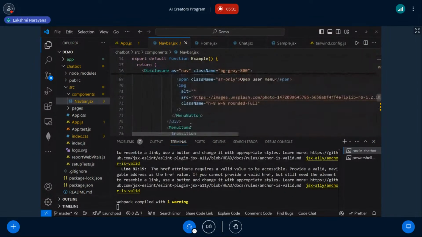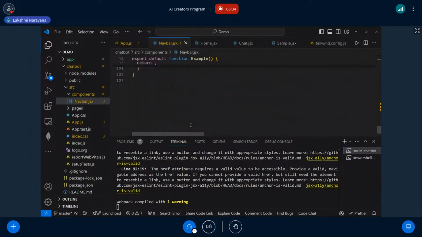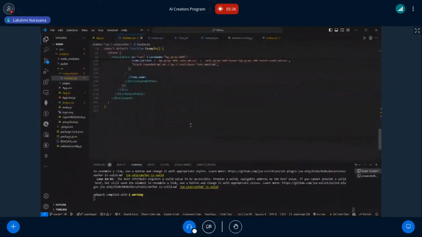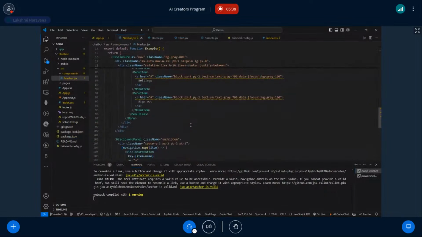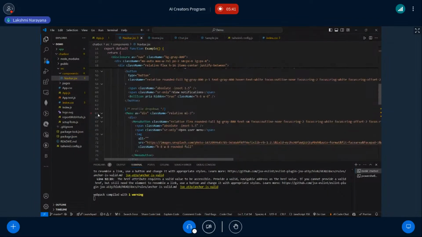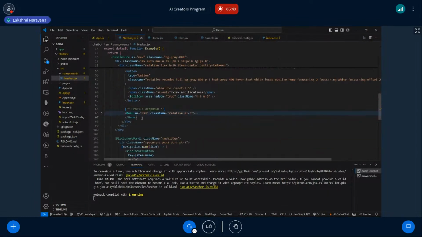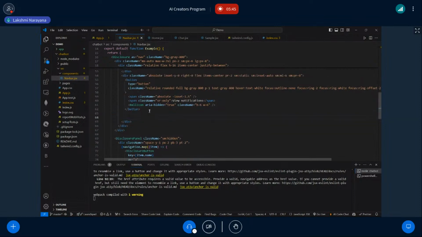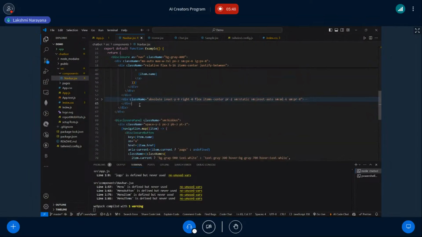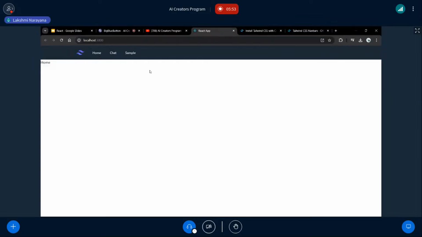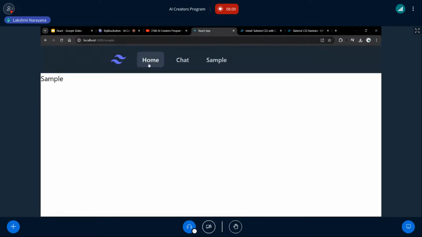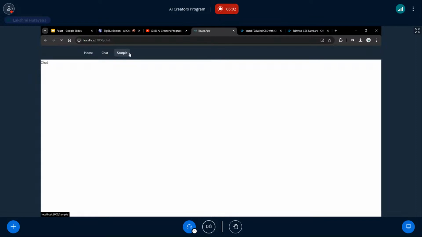Yeah, we don't need this button. We'll just remove it, and also we don't need this icon. We'll remove this as well. Let us see how it goes. Yeah, we have our home page, we have our chart page, we have our sample page. As you can see, they are all reflecting over here. This is our chart page, this is our sample page.